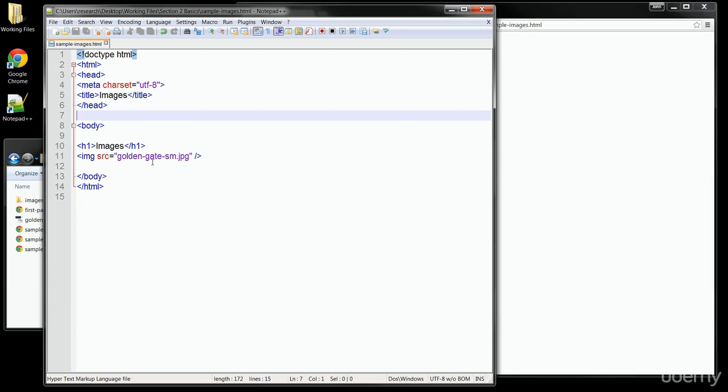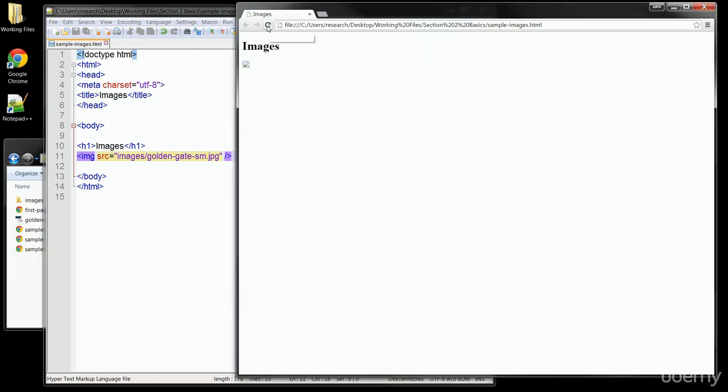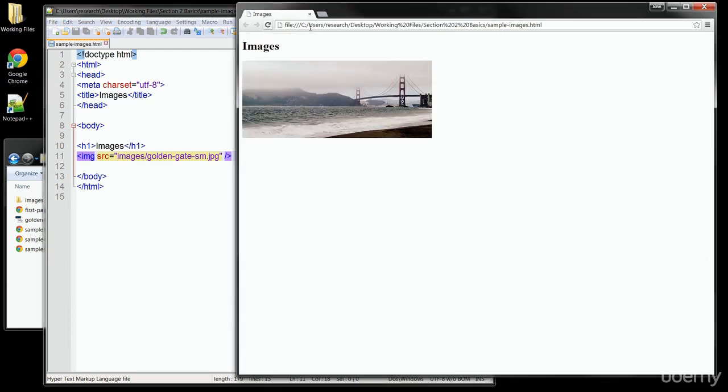So for our browser to find the image now, we'll need to update the source attribute value. To have the browser look for the images folder, we'll need to add that to the path. So I'll go here at the beginning and type images, and then I'll add a slash to tell the browser to look inside the folder. Now we can save that change and go back out to our browser. I'll refresh, and you can see that with the new path it finds the image again.